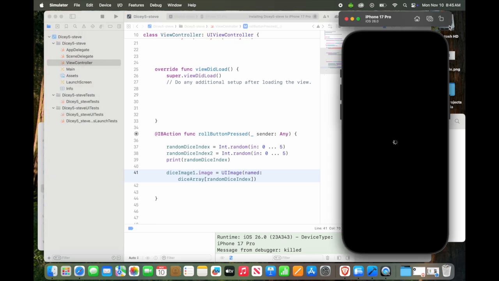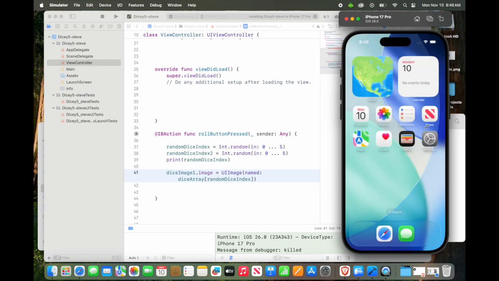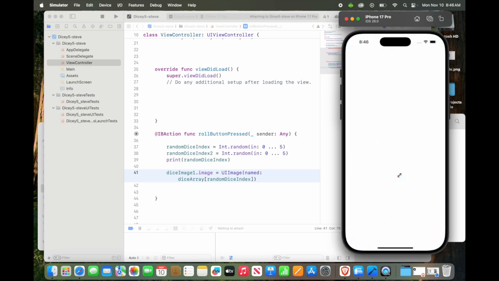Let's go up here and press play. Let's take a look at it. What should happen is that when we roll, we're now getting every possible combination of numbers. What I'd like you to do is pause the video and do the second dice image view and see if you can do it on your own before you continue on with this video.